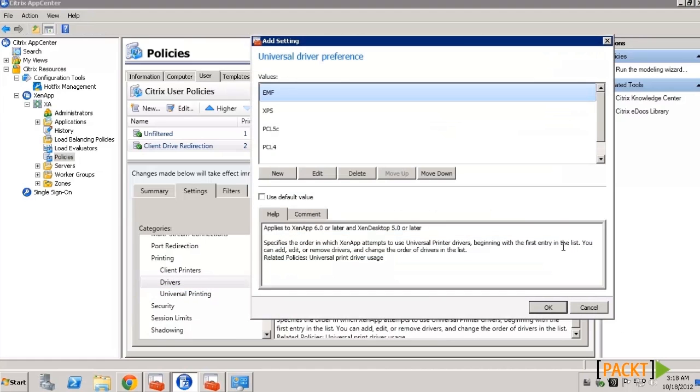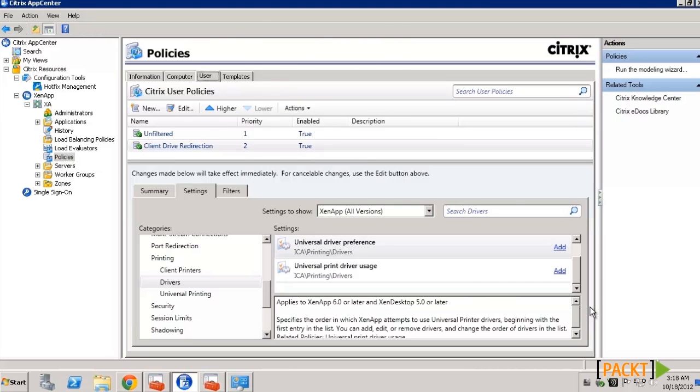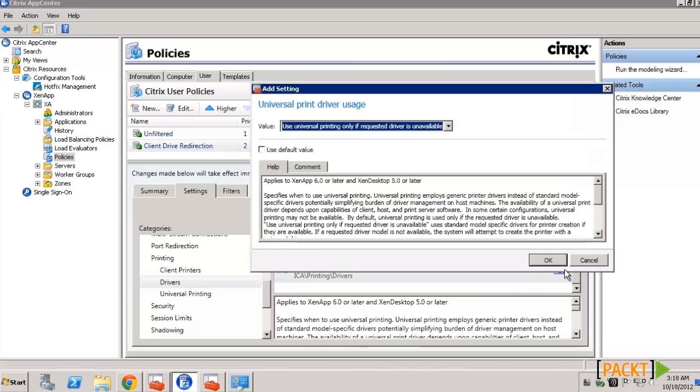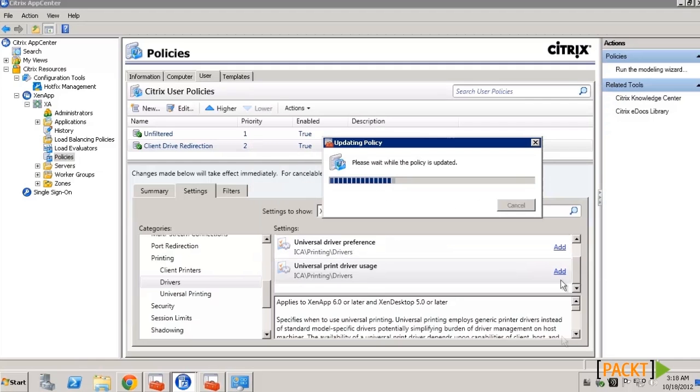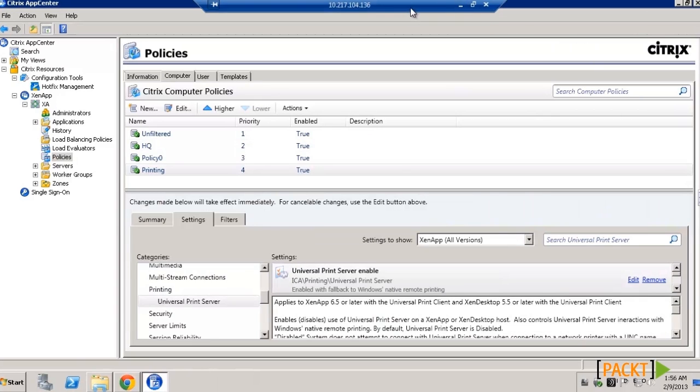We can configure the universal printing policy by choosing one of the following. Use only printer model specific drivers. Use universal printing only. Use universal printing only if requested driver is unavailable. And use the printer model specific drivers only if universal printing is unavailable.